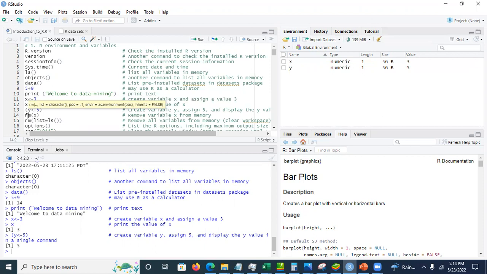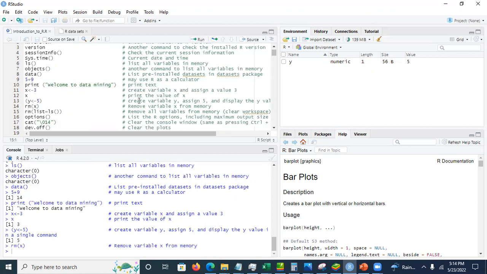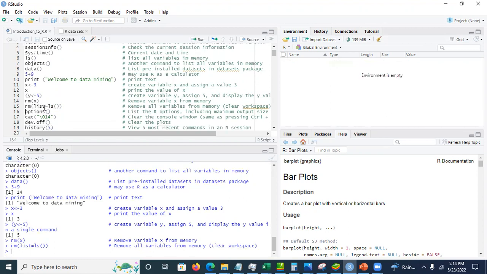The rm command lets you remove objects from the memory. rm(x) is going to remove x, right? And this one, what that will do is this: the ls command, remember, returns everything that you have in the memory right now. So what I'm doing here is going through the list of what I have in the memory, and I'm going to remove all of them. So this is how you would remove everything that's in your memory.